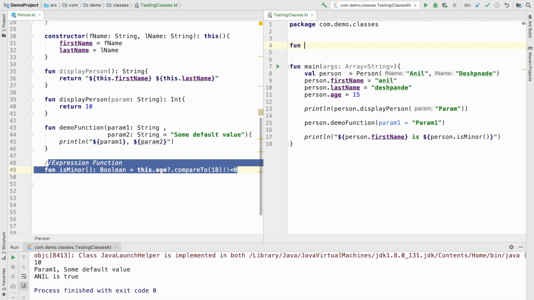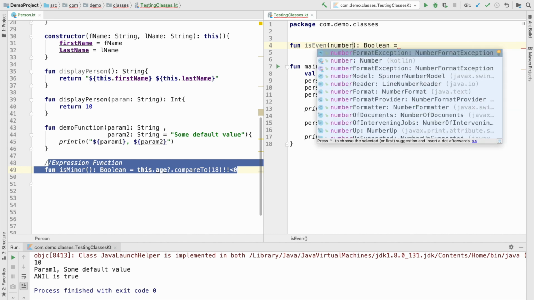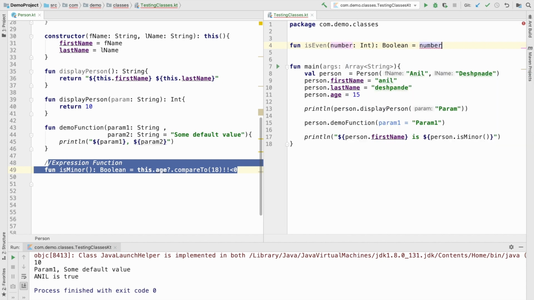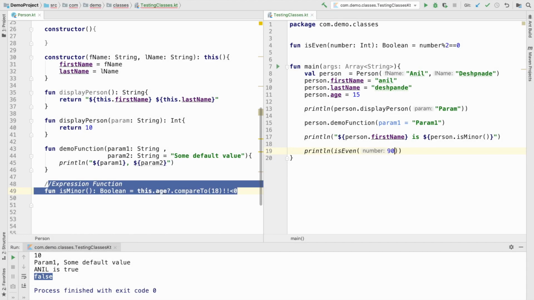I can go ahead and create another function here. Let me call it isEven, and this function returns a boolean. It takes a number, and I check number mod 2. If it is equal to 0, that means the number is even, otherwise it is odd. So I can println isEven and pass a number, and if I run this, it gives me false because 19 is odd, and if I give an even number, it gives me true. Once again, it is a simple expression, and I am assigning that expression to the function itself.